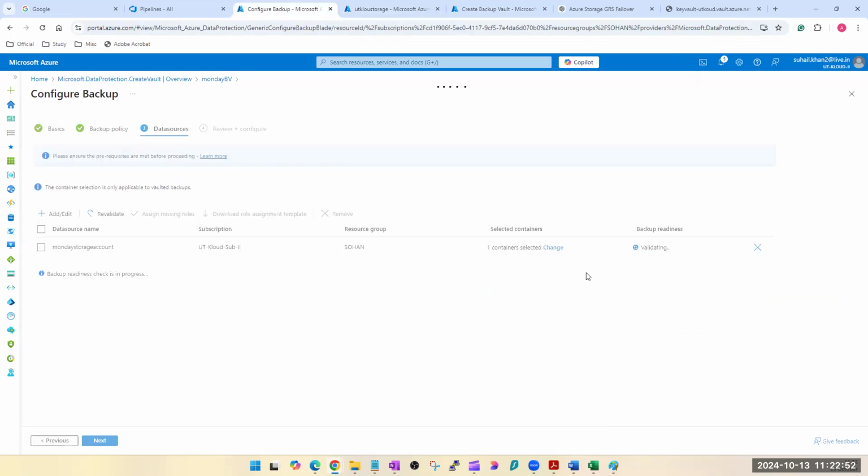And once this is done, we simply have to click next, and then that's it. Your backup will be started. And after that, the backup and restore will all be the same, like we have seen in our backup sessions which we did for virtual machine.